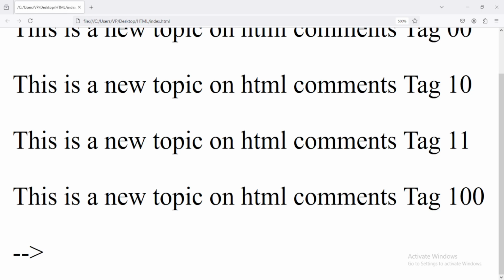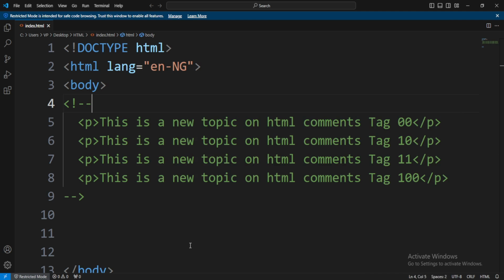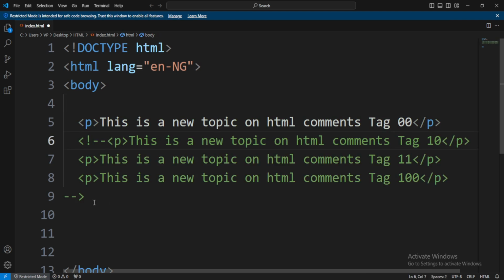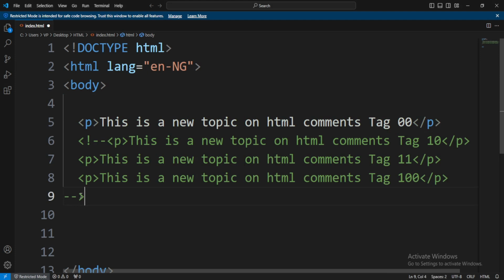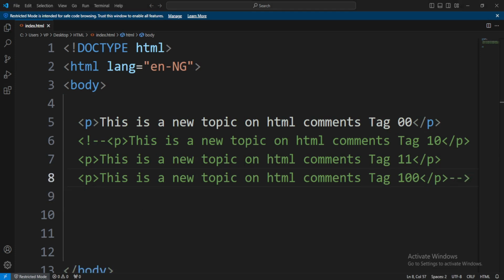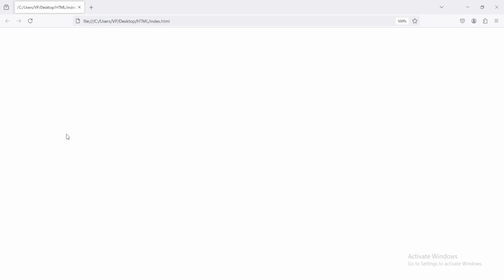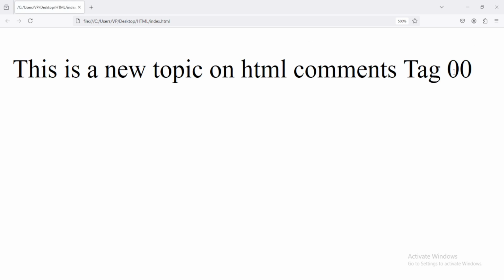Let's save it and reload. Can you see? It's gone. And also this place, we can put it in between. You can use it here, put it here, and leave only one at the top. So let's reload it. You see, only the one at the top appears.